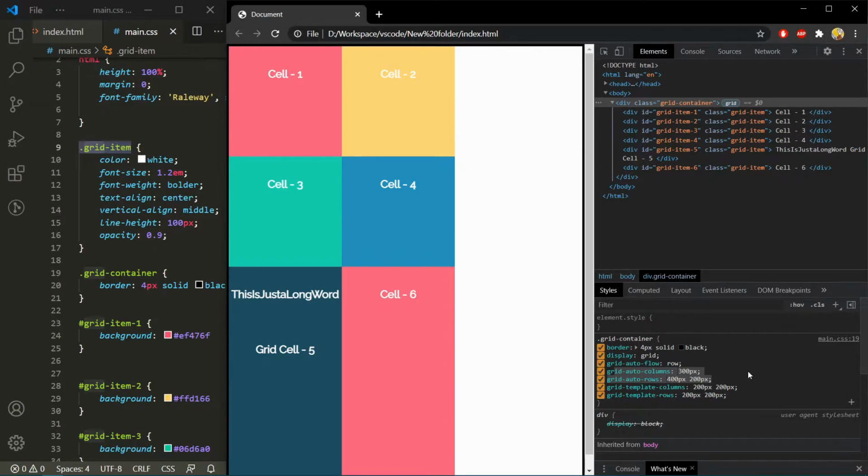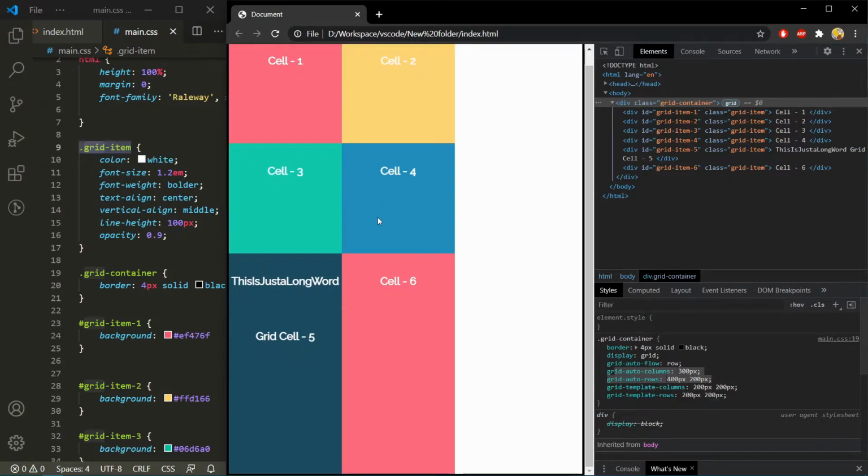The area of grid which you have explicitly defined is called the explicit grid, and the part of the grid which is created by grid just to incorporate additional items is called the implicit grid. So in the given example, cells 1, 2, 3, 4 are part of the explicit grid and cells 5 and 6 are part of the implicit grid.